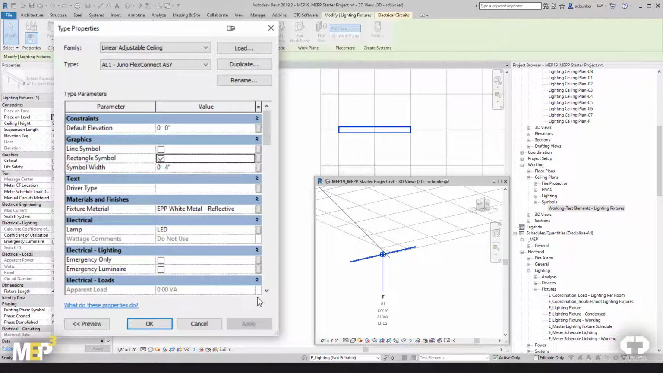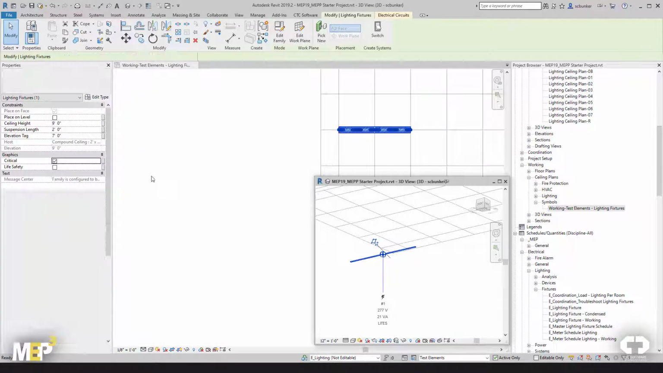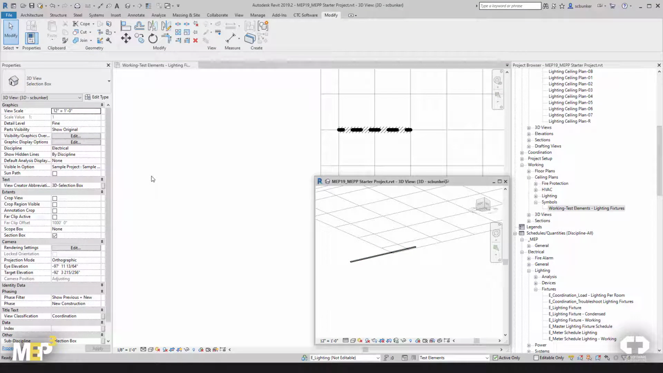Note also that the symbol width parameter controls the width of the critical and life safety hatches, even if the fixture is set to be a line symbol. So if we change this back to line and go click critical, the critical hatch will appear. The width of this hatch is controlled by the parameter symbol width.